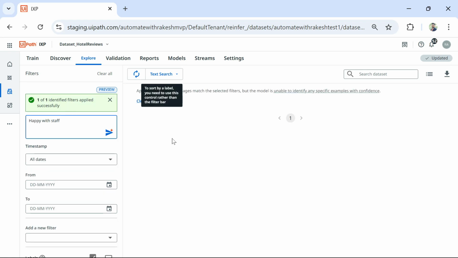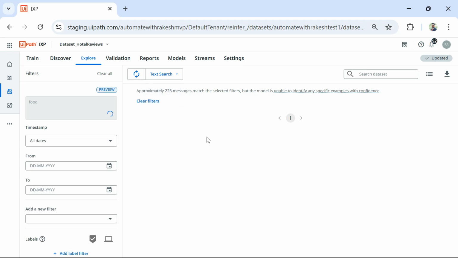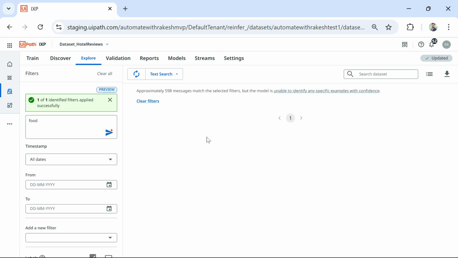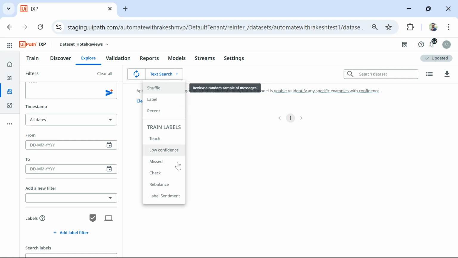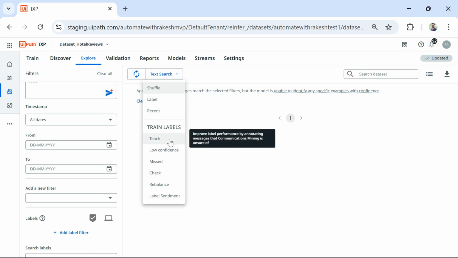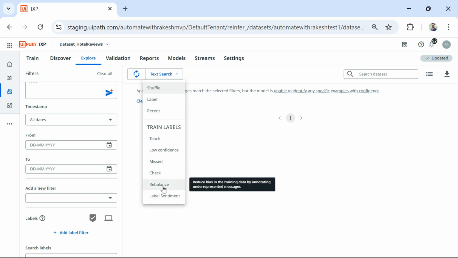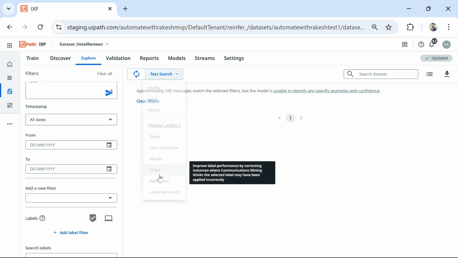Okay, it's not showing. Let me say food, for example. It is somewhere not giving me the right results. So let's do one thing. If the text search is not working here, teach, low confidence, miss, check, rebalance, label, sentiment. Let's do a check.